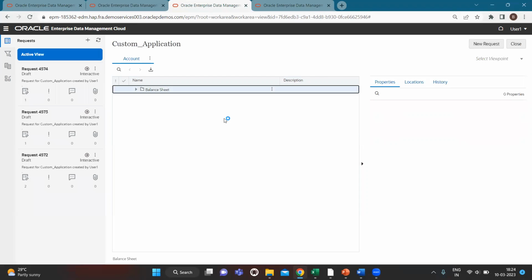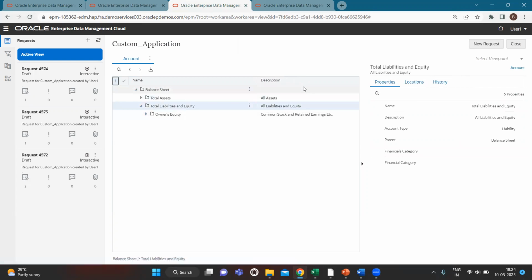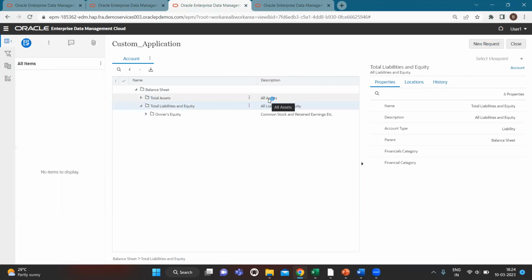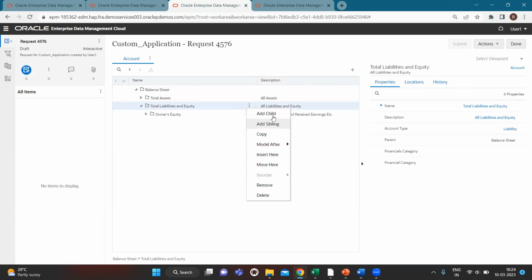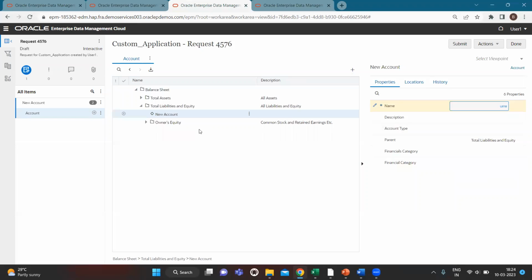So let's just submit it, and again let's add current liabilities. Okay, we don't have it in this hierarchy because it is for the particular chart of accounts. So let's make a new request and add current liabilities. Again I will add a child and add current liabilities. So we will just give the financial category as current liabilities. Okay, we have the current liabilities.